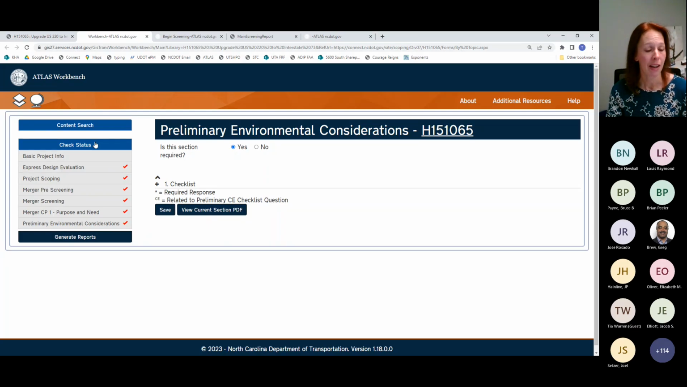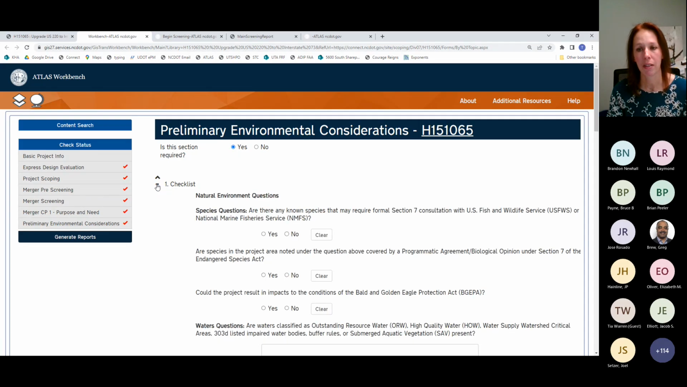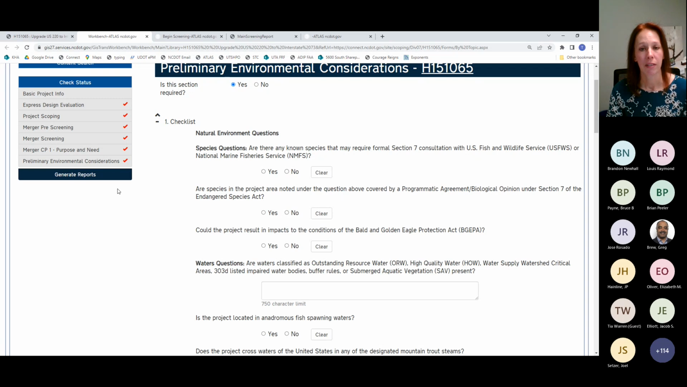That can be a really easy way to check the status, see how the progress is going on your project. Like I said, if the data is being uploaded as you go. So the preliminary environmental considerations have one category, and all the questions are here that you would typically respond to as part of that step.